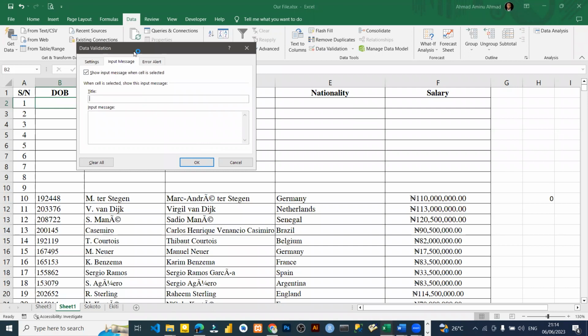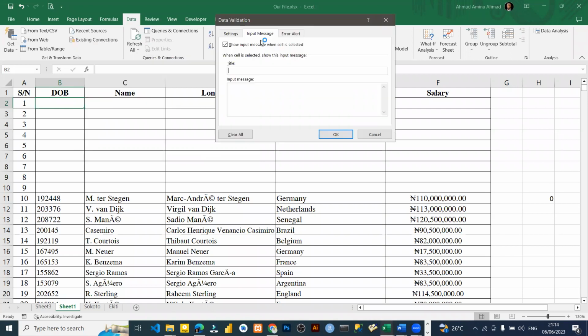So now you have a title. That is what you need to be the title of the message that you are communicating to the people, or I can just say, to the user. I'm just going to call it instruction. So now under instruction, I'm going to give the users how I want them to put their date of birth. That's what I'm going to put inside this instruction.